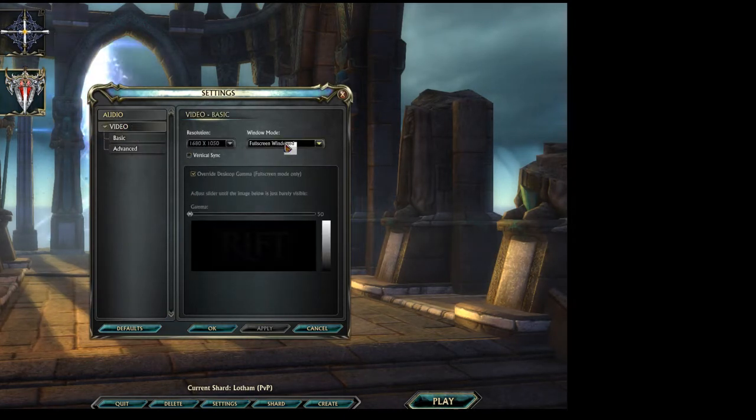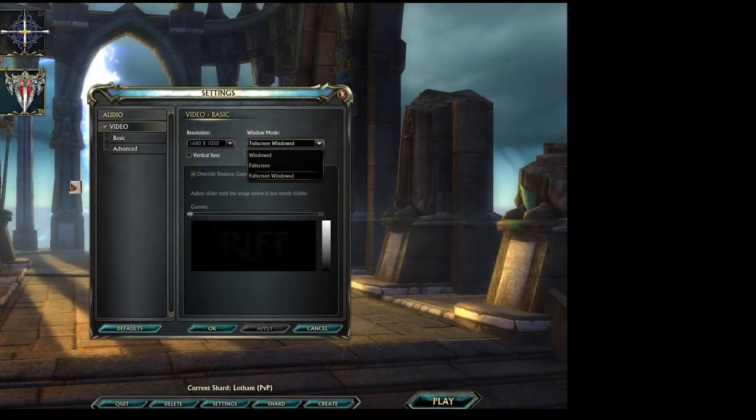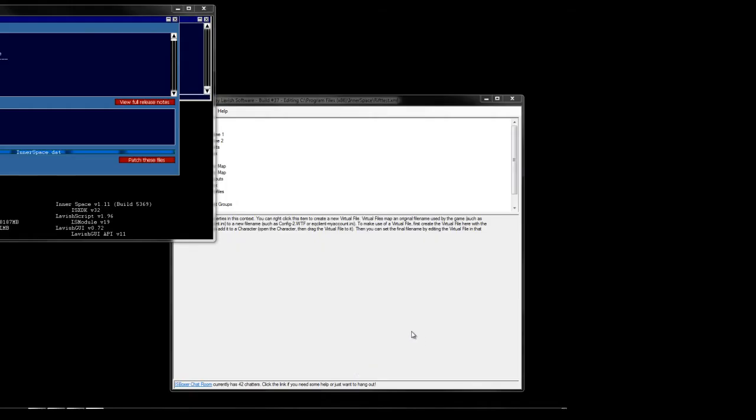Basically, in the video, you want to make sure that you're in windowed mode. I've had it work on both, but I switched it over to full screen window just to get rid of the outside bar, kind of like what Innerspace does on its own. After that, we'll quit out and we'll jump into setting up Innerspace and ISBoxer.